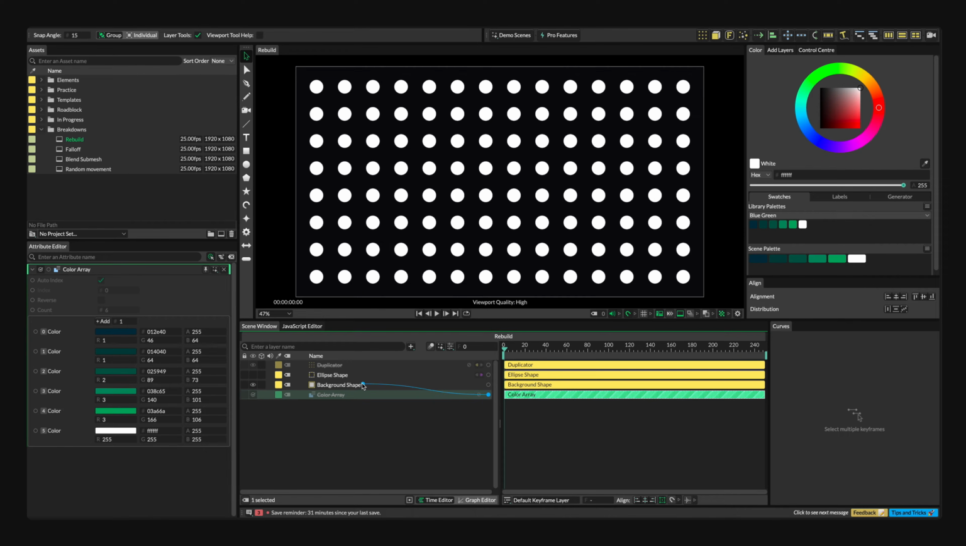And then I'll drag from the output here to make a connection. Now, you can see that when I drag the output of the color array, the duplicator gets crossed out, and when I hover over it, the end of the connection turns red. This is basically telling me that there's nothing that I can drive in here with this utility. But the background shape and the ellipse shape are both able to receive it.